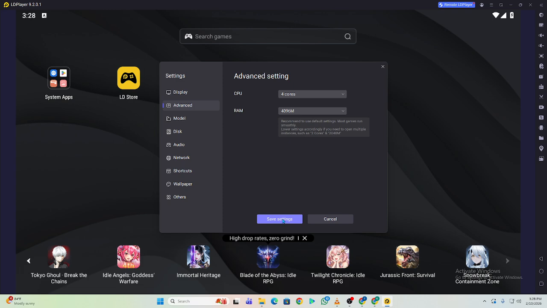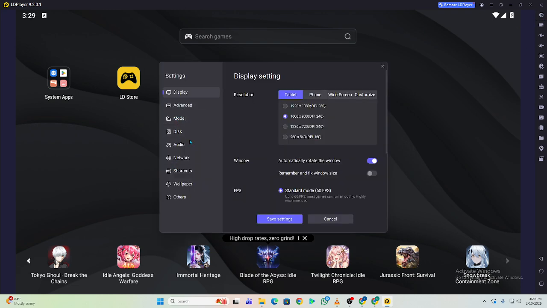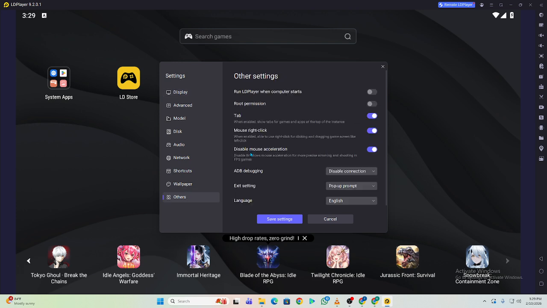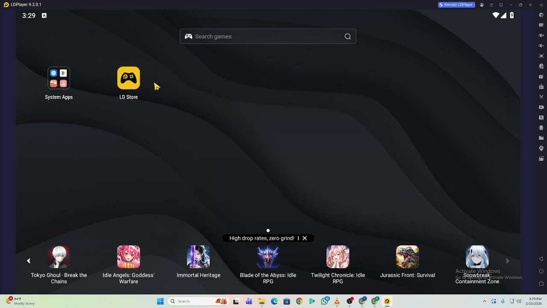Next, graphics rendering mode. If you're on a dedicated GPU, try DirectX. If you're using integrated graphics, OpenGL often gives smoother FPS. After switching, restart LDPlayer so the change fully applies. Now raise the frame rate limit. Set it to 60 frames per second or higher if available and stable. Higher FPS here directly improves smoothness without touching hardware.